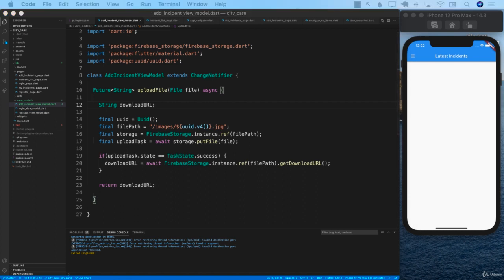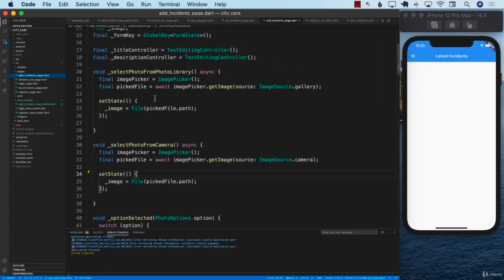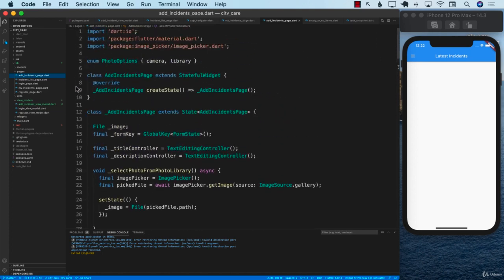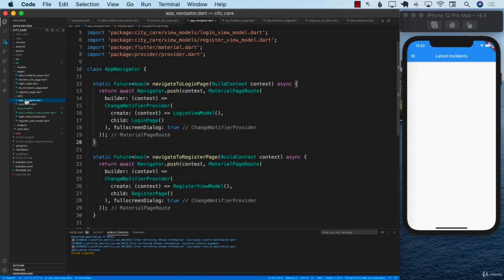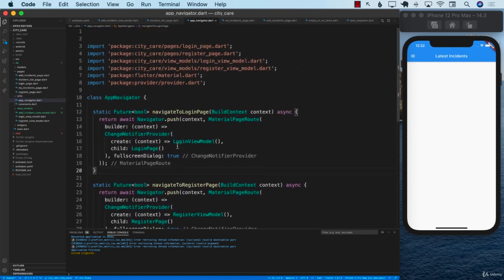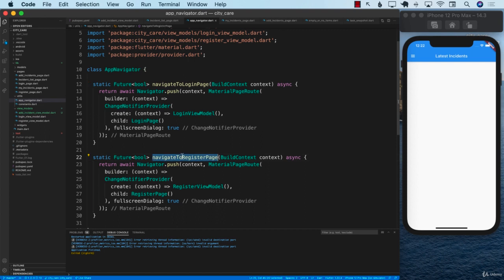Now we obviously still need to fire this particular function. We are not calling this function. So let's go ahead and check out our add incidents page. Now, when we are going to the add incident, we have to make sure that we are using the provider pattern. So if I go to utils and app navigator, you can see that this is a registration page and the login page, but we don't have any code for going to the incidents page or adding an incident. So we have to make sure that we are doing it correctly. So let's go ahead and do that.